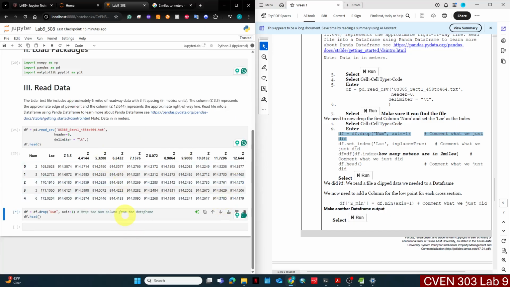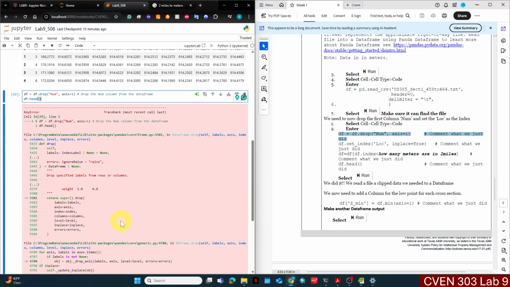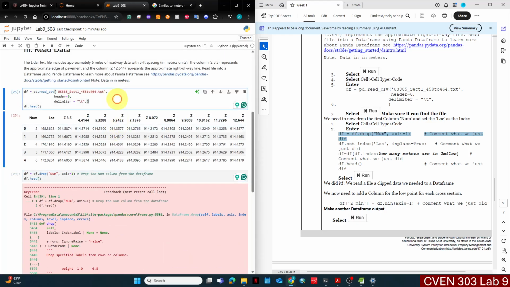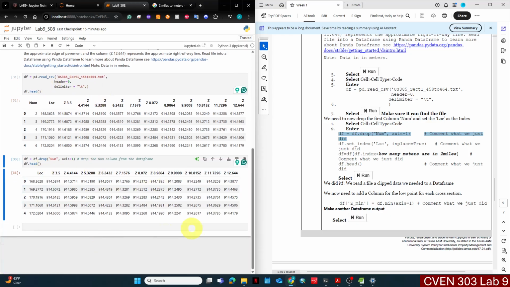The reason it should give me an error is because it's trying to delete the column called num, and the column is gone. So that's why it gives me that. So I'm going to run this one again. So we have the old data frame with the whole data set. Run this again, we get that.